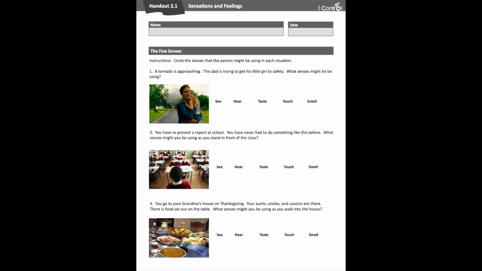Now pause the video and turn to handout 2.1 in your student workbook. Circle the sensations a little girl and her father might be experiencing. When you've finished the first one, do the same thing with the other two scenarios. When you're done, press play.